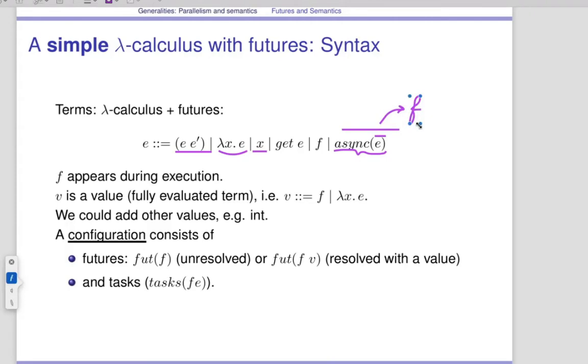e terminates. To check that an asynchronously spawned task terminates, we have the get of e construct that takes as parameter something that should be a future, and what this does is that it waits until the task that corresponds to the future terminates and fulfills the future, and then get of e is replaced by whatever is inside the future. Last thing that can appear inside lambda terms are references to futures, future identifiers. Those only appear at runtime, and they are created by the async of e primitive. So f only appears at runtime.